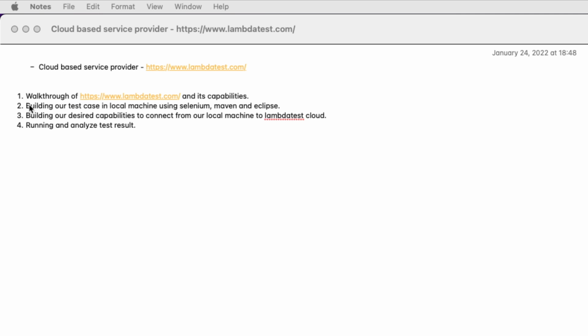We will build a test case in our local machine using Selenium, Maven, and Eclipse. We will also build desired capabilities to connect from our local machine to Lambdatest cloud service provider. And also we will run the test case and see how the tests were executed in Lambdatest.